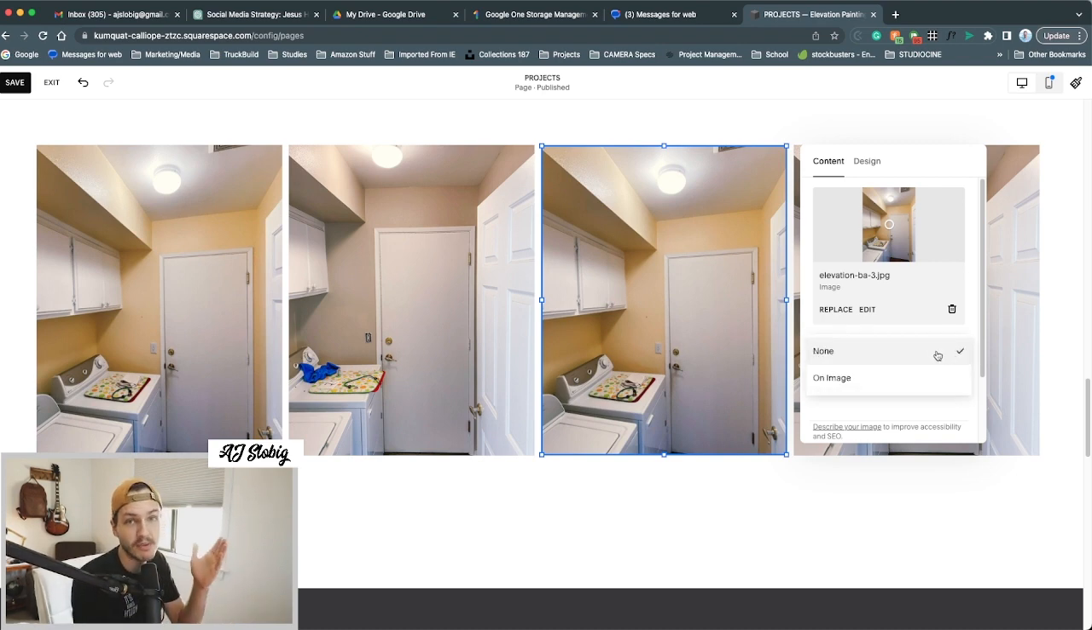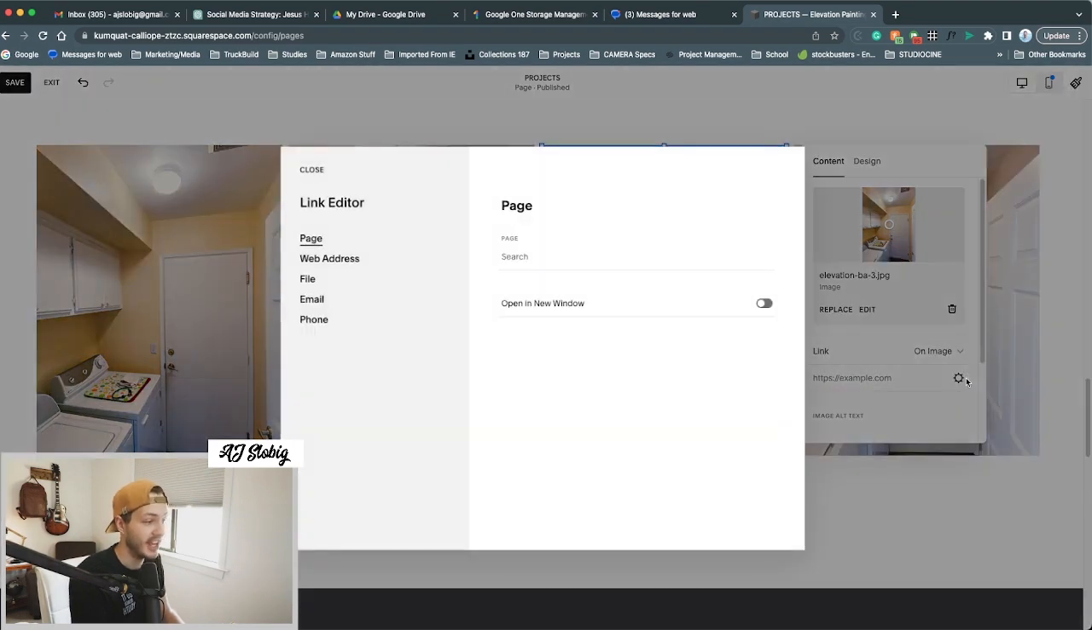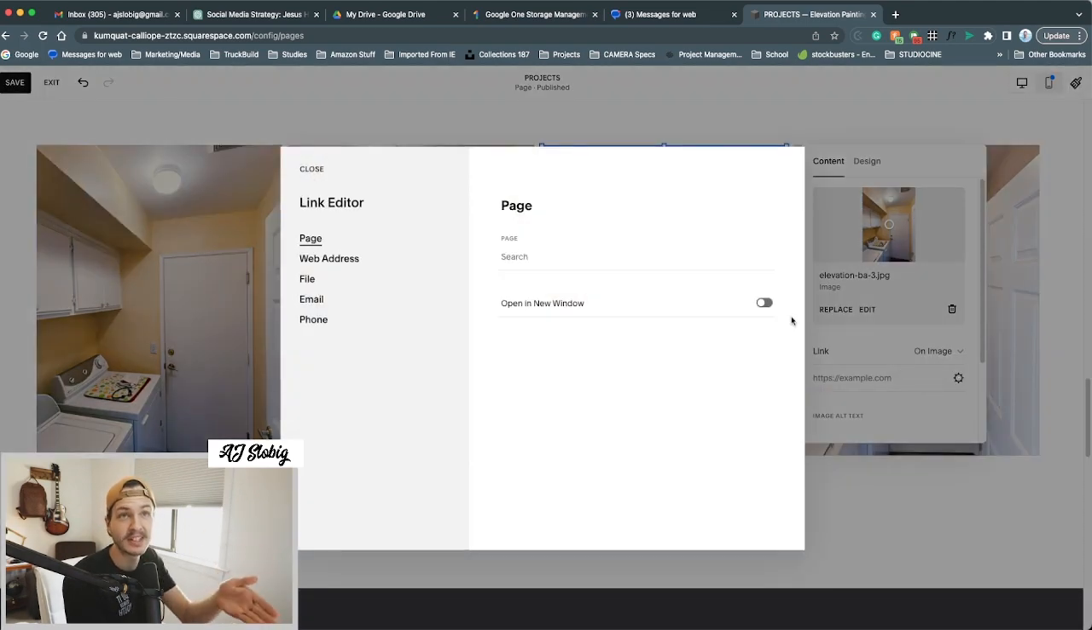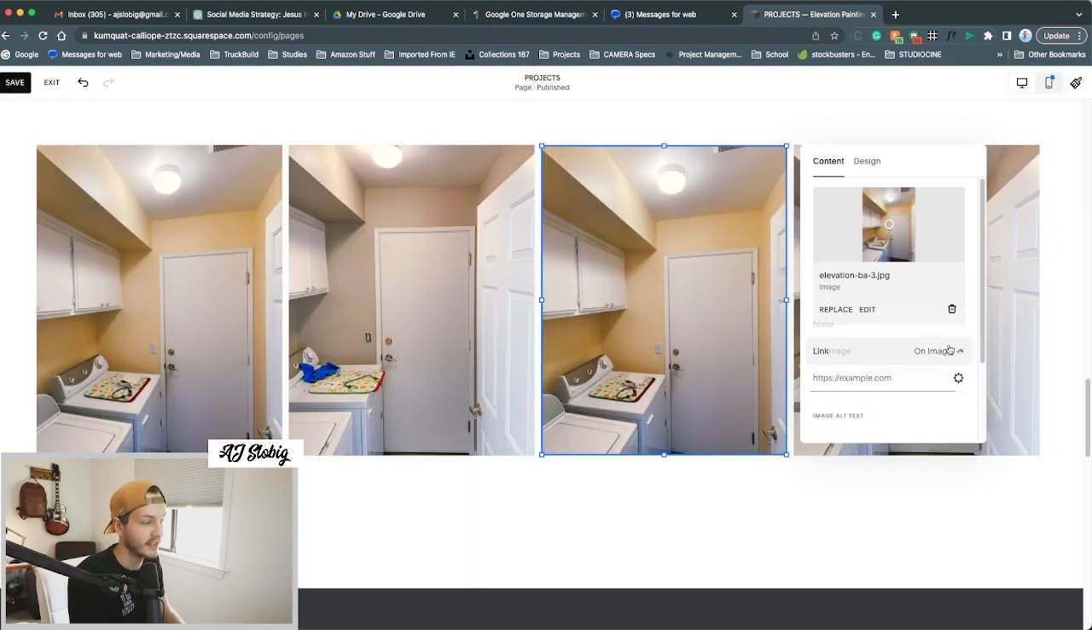And so this is if you want people to click on your image and then be taken to a different web page or a different page on your website. You can also have them go and email automatically, download a file. All these things are really accessible just by clicking that gear icon right there. So that's if you want people to click on the image and be taken somewhere else. That's all within that little gear icon right there.